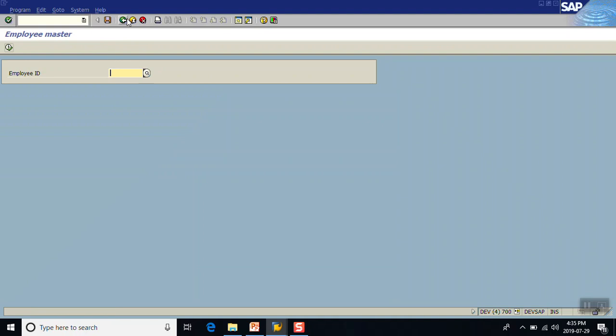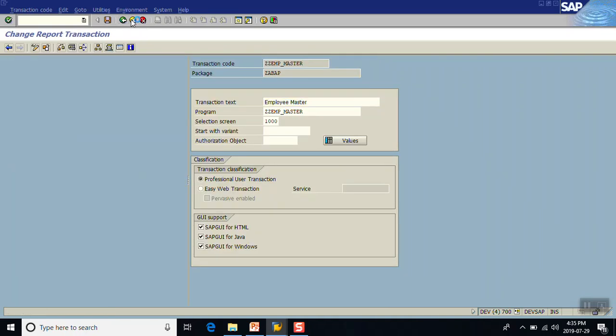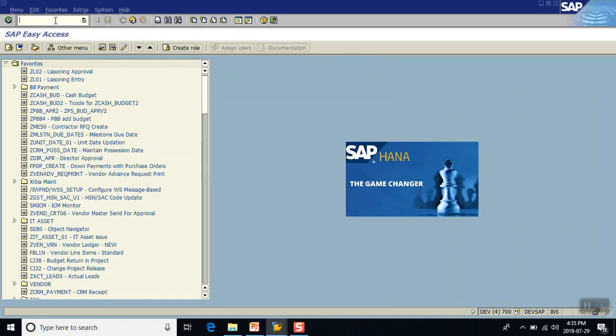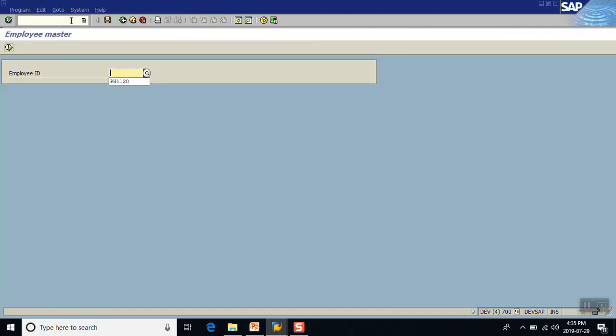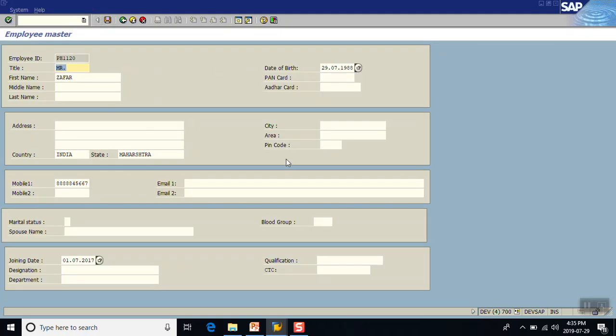Again you can get the same screen. Now come back. Enter our T code here, ZZEMP_master. Press enter. Employee ID, execute. So we can see the same details.